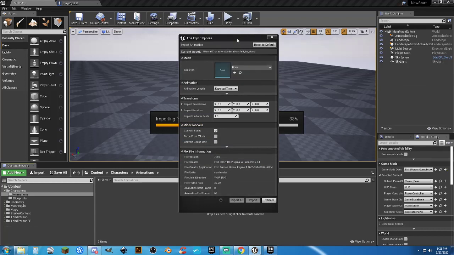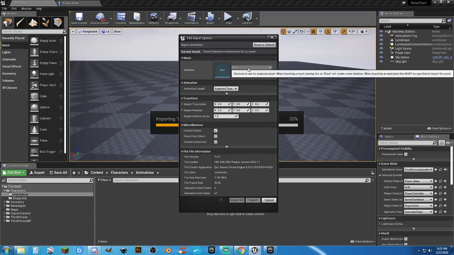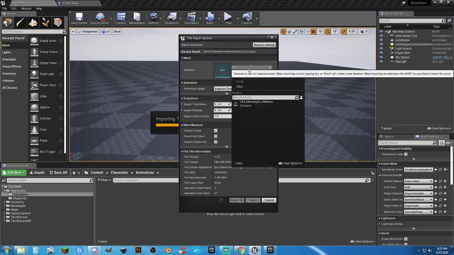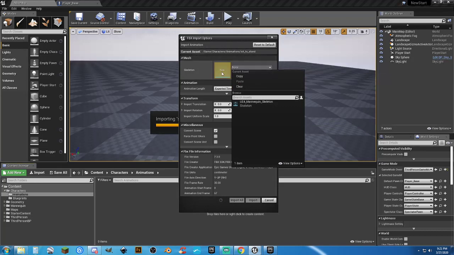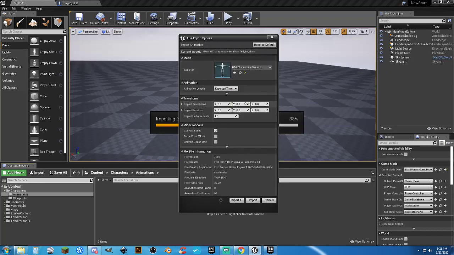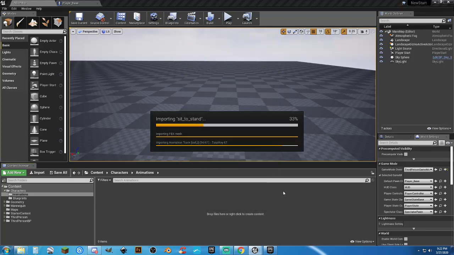This is the import. Oh no, scary stuff. Well, these are already set up to use the UE4 mannequin skeleton. So when you click on skeleton where it says none, select the UE4 mannequin skeleton and import all. That's all. It's not that scary, right?